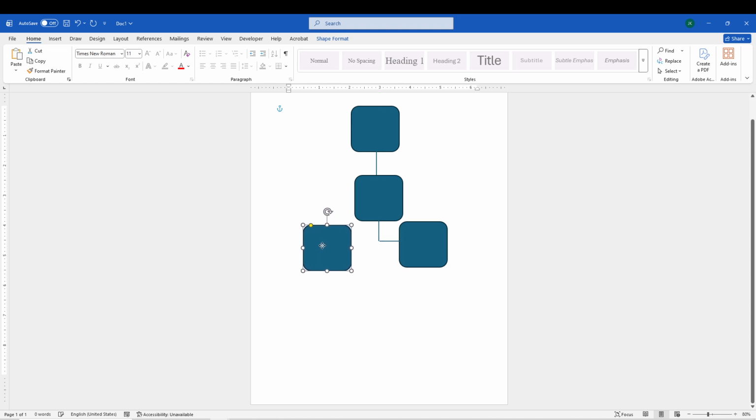If you want to tweak the look, select a shape and use Shape Fill, Shape Outline, and Shape Effects for color and style. The key is consistency, so your chart is clean and easy to follow, and that's how to create a flowchart in Microsoft Word using shapes.